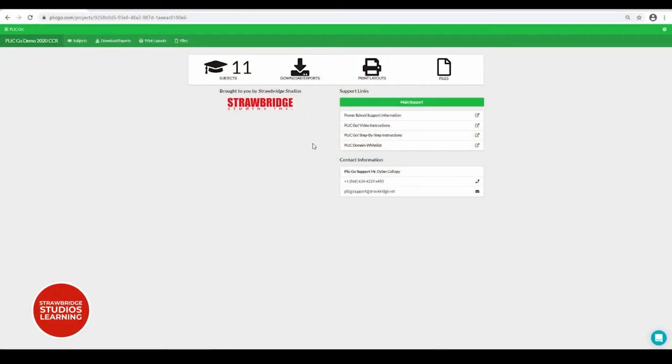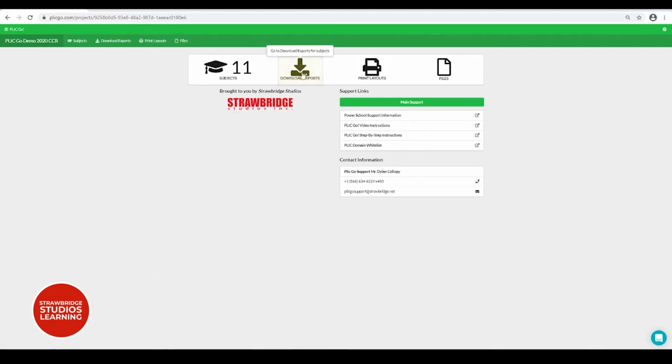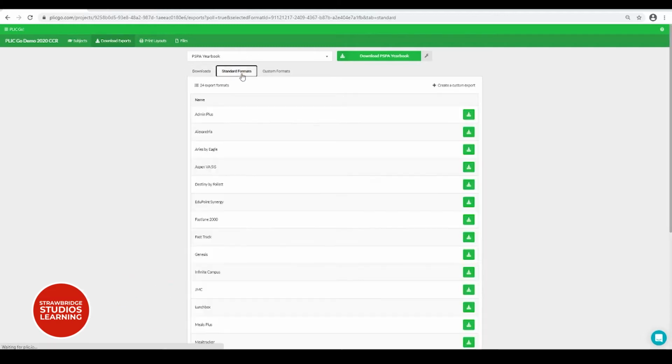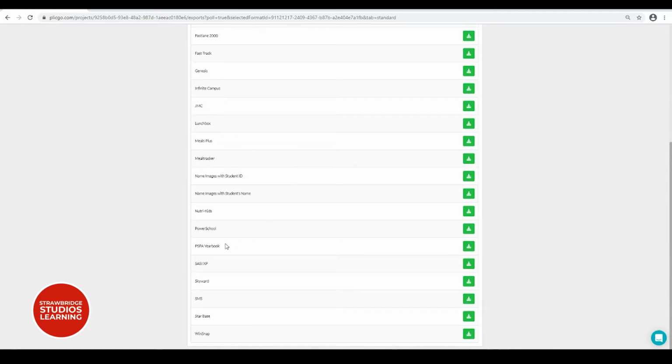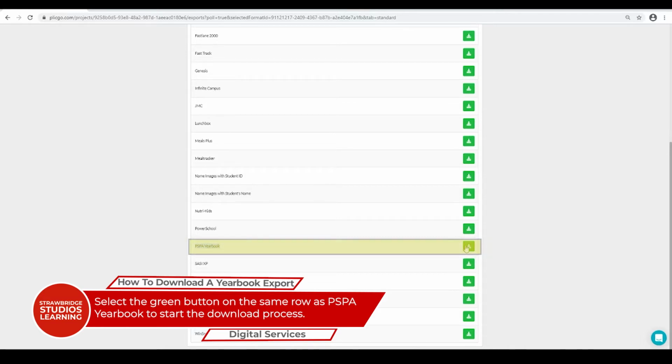To generate your yearbook export out of PlicGo, you can start at the dashboard page. Find and select the Download Exports option. Click on Standard Formats. You can scroll down to find the PSPA Yearbook Export option. Select the green button on the same row as PSPA Yearbook to start the download process.